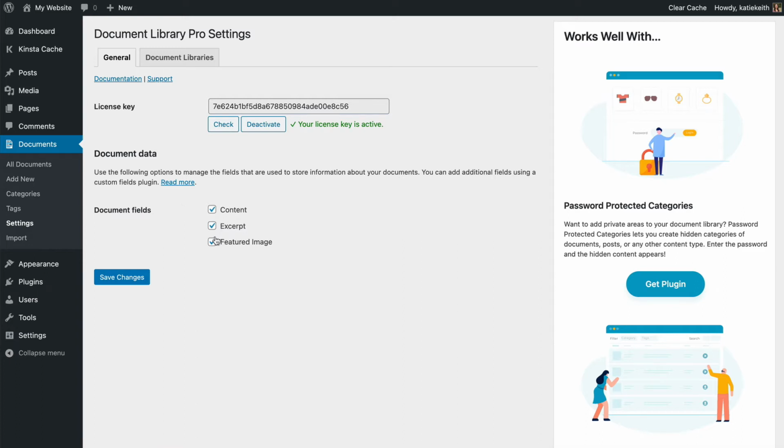So if you want to really simplify the page in the admin where you add the documents, you can untick anything that you don't want. I'm going to keep everything active so that you can see what's available in the plugin. And if you want to create extra fields, you can actually install a free custom fields or taxonomies plugin and add custom fields and taxonomies, which allow you to store extra data about your documents.